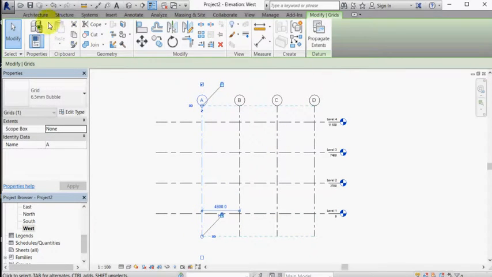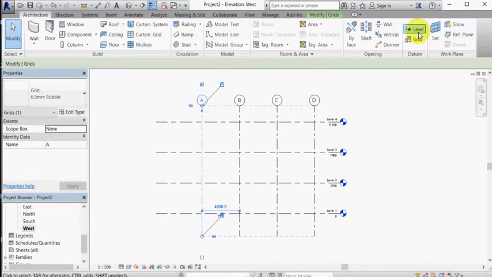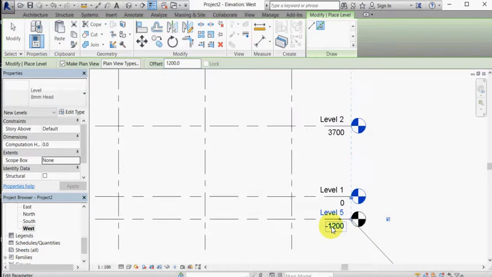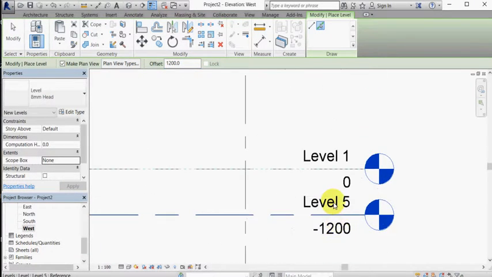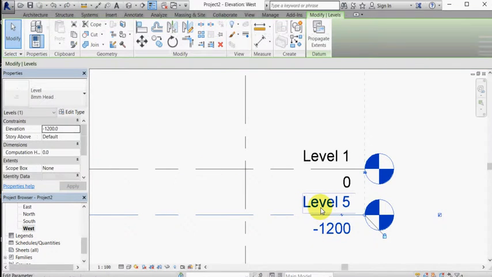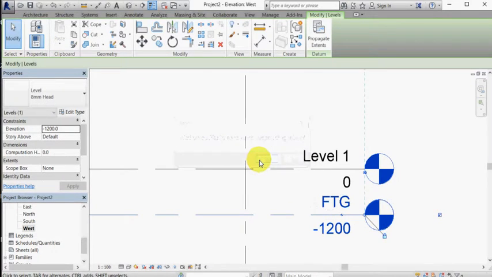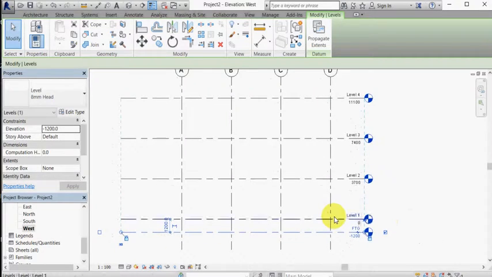Also in this elevation under architecture tab I will create additional level, pick lines, let's say 1200 for frost protection. Escape, escape, click, left click. Sorry, I added some levels here, that's a mistake. FTG, yes, and we basically have our grid work.